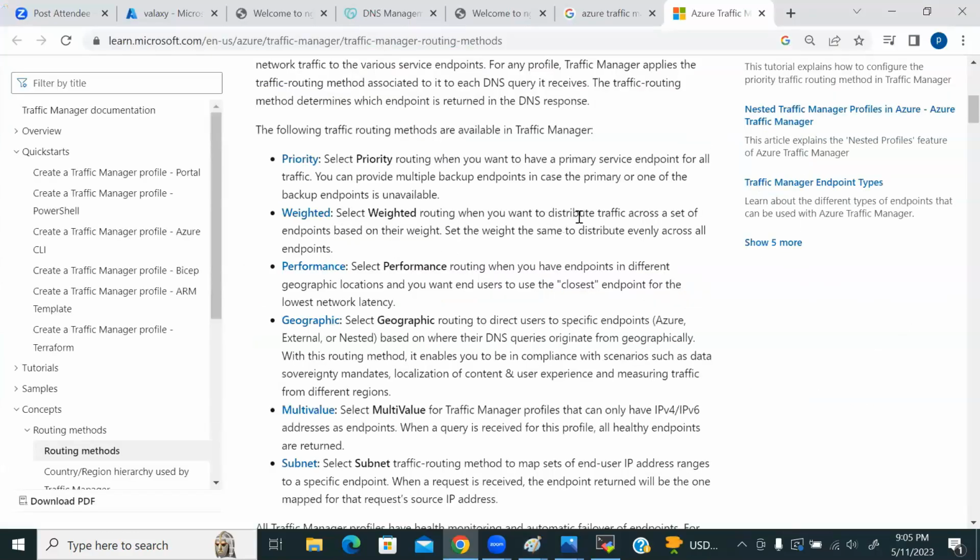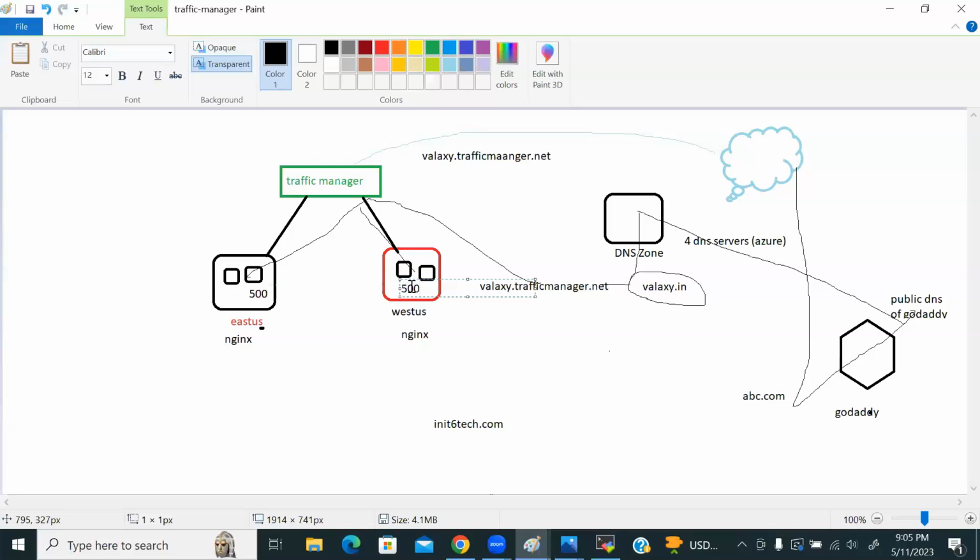When you want to distribute traffic across a set of endpoints based on their weight, this is how: for one endpoint you give here 500, another you give 500, and here you give some other value, for example 200. So next time if anything is failed, then it will route the traffic here. So this way, if you have multiple endpoints, you can configure this. If you want equally, then you should give the same value so that it will send the traffic equally to both the endpoints.